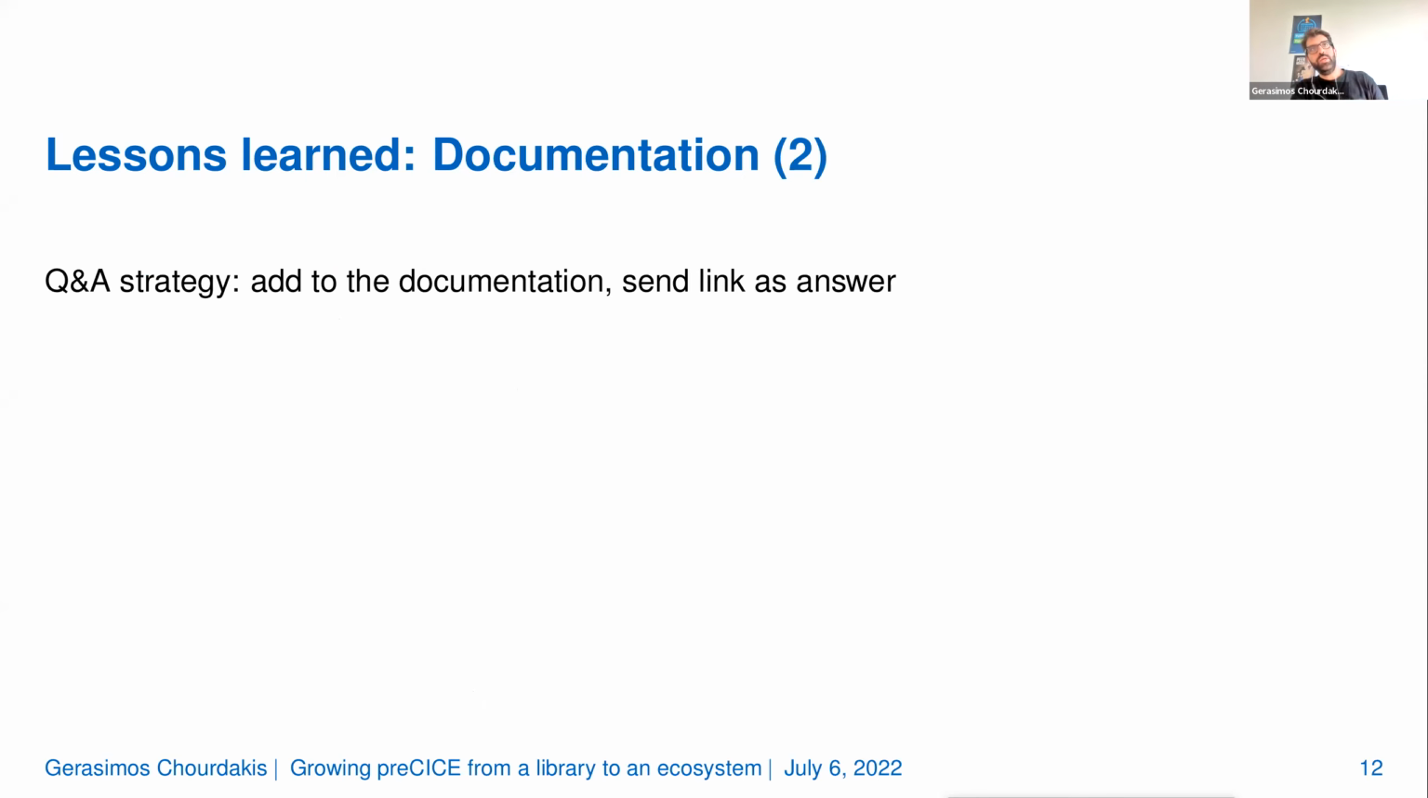Then another aspect on the documentation is more philosophical. So imagine that someone asks you something that is currently not in the documentation. Instead of actually writing a long email explaining the issue, you can instead add it first to the documentation and send them a link saying, okay, thank you very much for finding this issue. And then you can just send this documentation.